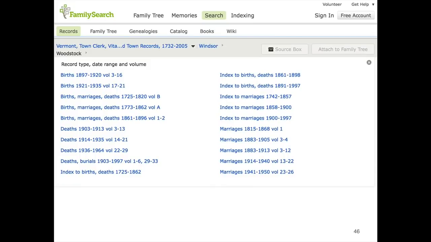And if I click on Woodstock, I can see that the records for that town are broken down by event type, births, deaths, marriages, etc. But I'm a little bit confounded because I have two sets of images that cover the year 1824. The first one, births, marriages, deaths, in what's called Volume A. And then I have this other one, marriages, that's in Volume 1.